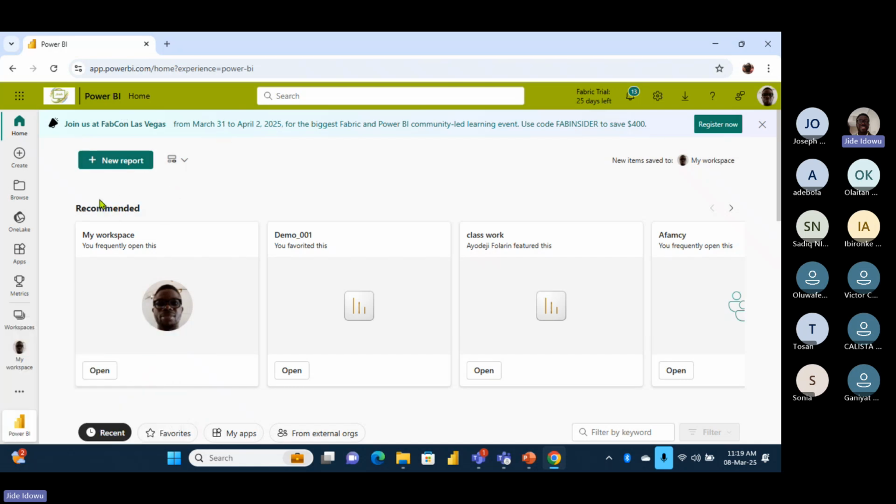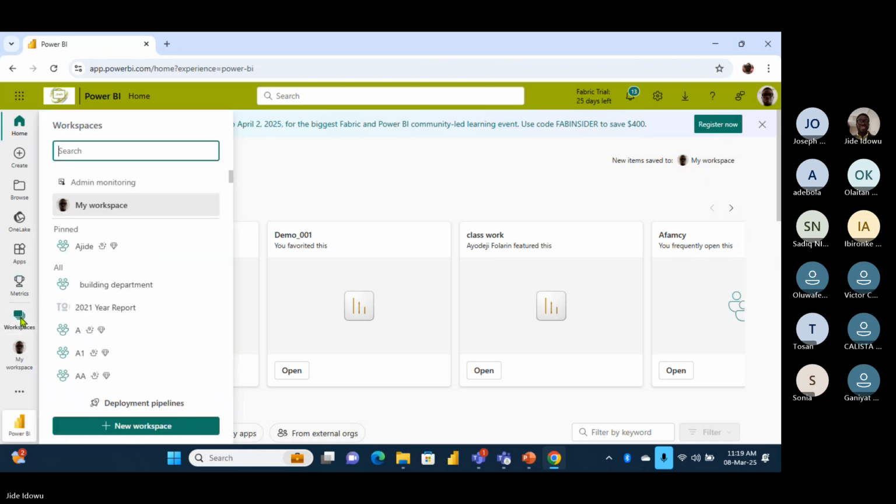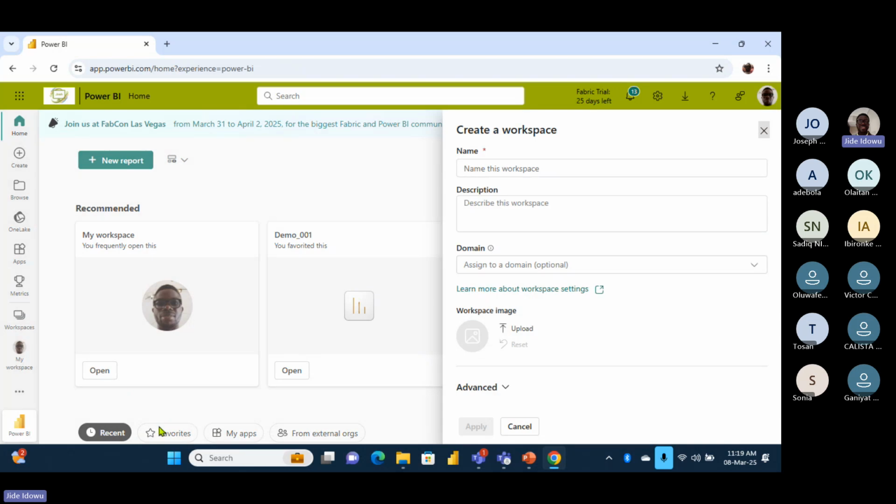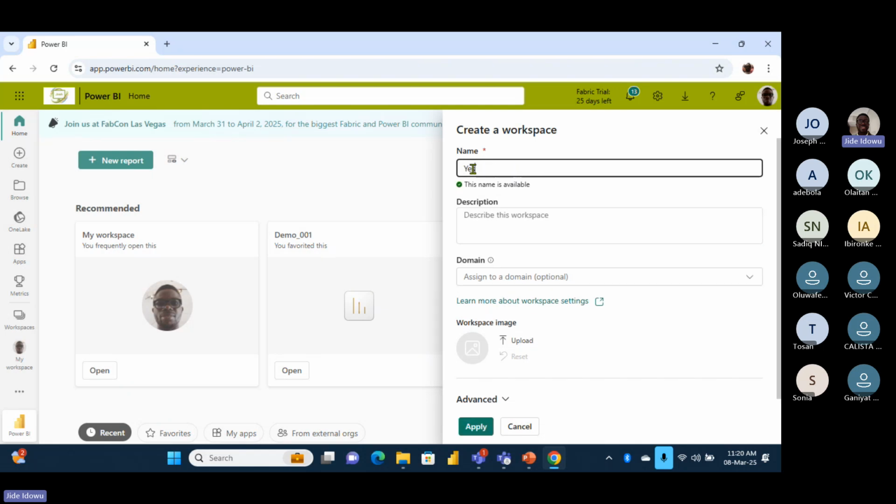So what will I do? What I want to do is to click on workspaces, and I will then say I want to create a new workspace. Let us call this workspace, yes, community. I don't want it to be too long, really, but fine. Yes, community. I'll just click apply, but let me expose this to you.